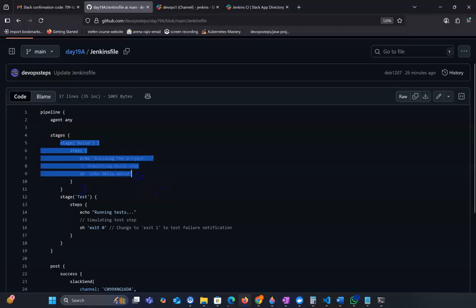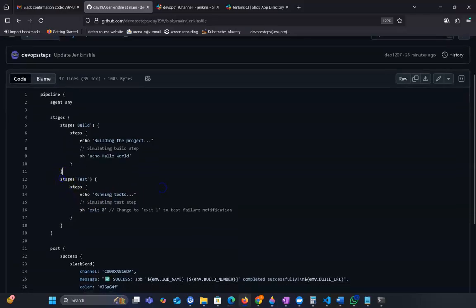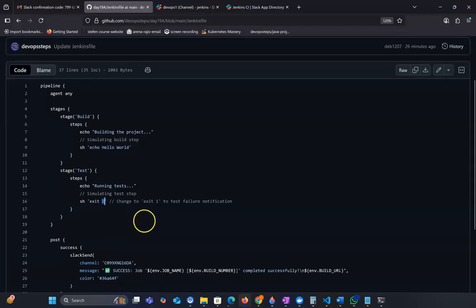The first stage just shows an echo message, hello world. Then in the second stage I put a running test message, and then I run a command. If exit is equal to 0, then the pipeline will be built successfully with no failure. If exit is 1, then it forcefully makes a failure.